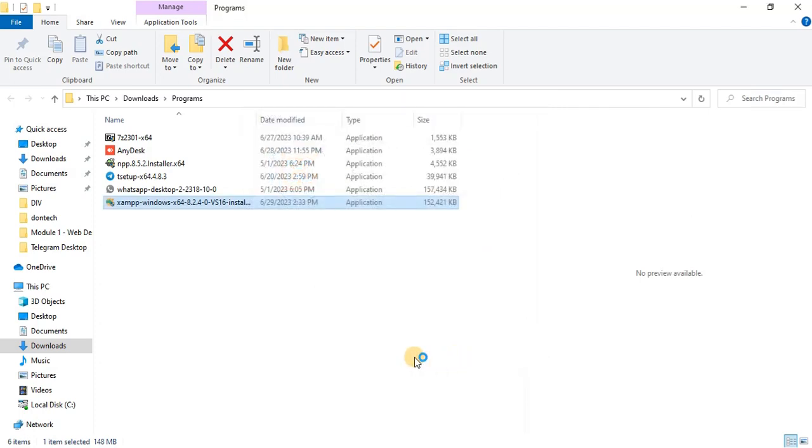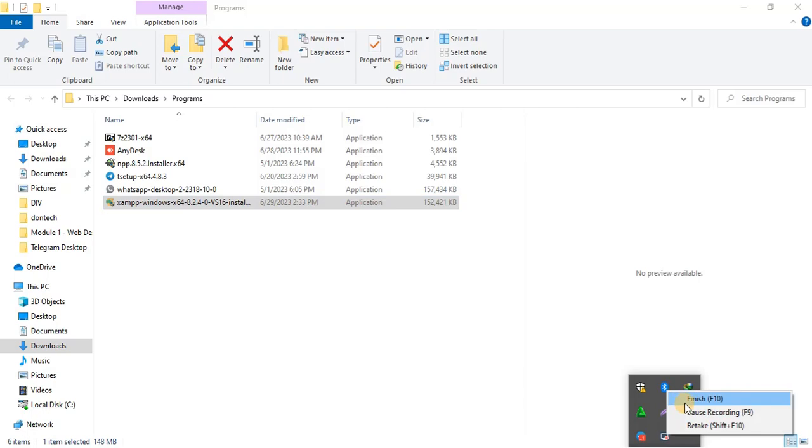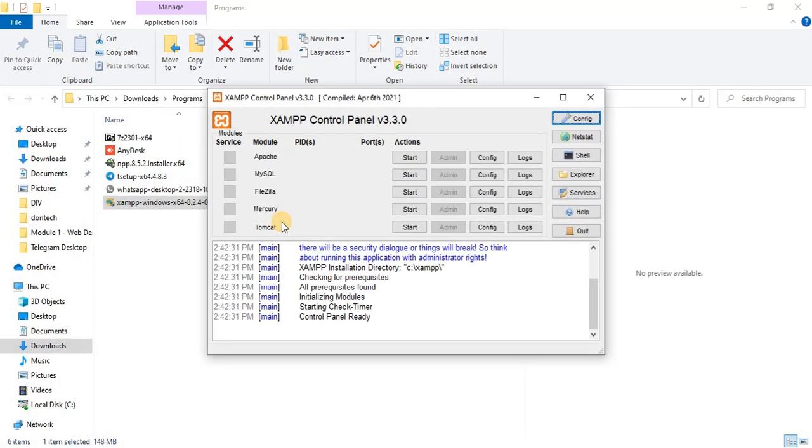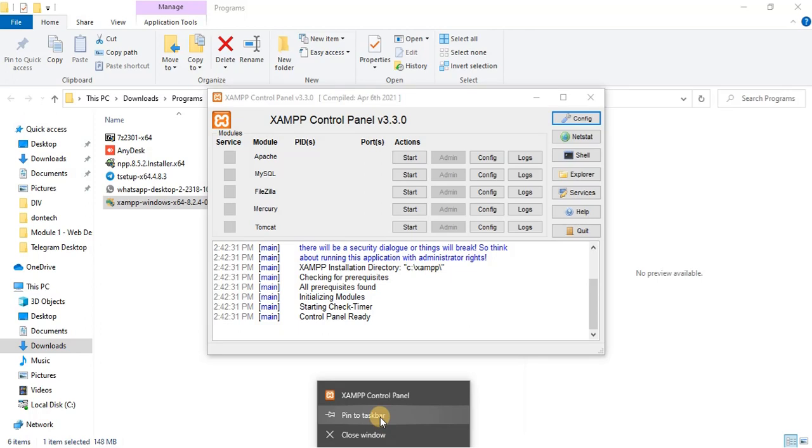The control panel is going to load up. So let's wait for it to load up. Shouldn't take much time. Right, so just in case it doesn't load up, because in my case it didn't actually load up, just go to your start menu and click on XAMPP control panel. So it should come up this way. And because I'll be using this a lot, I like pinning it to my taskbar. Just pin it to taskbar.